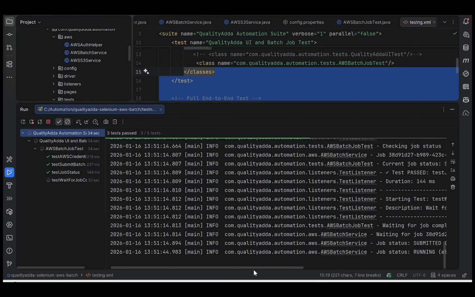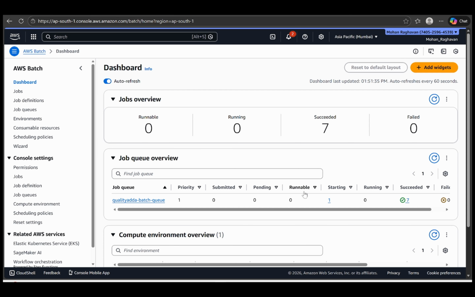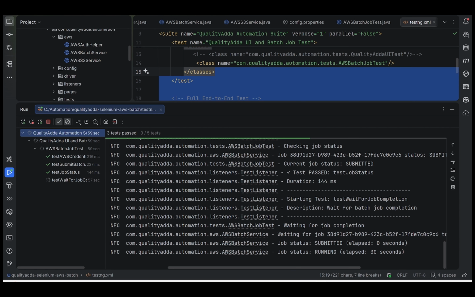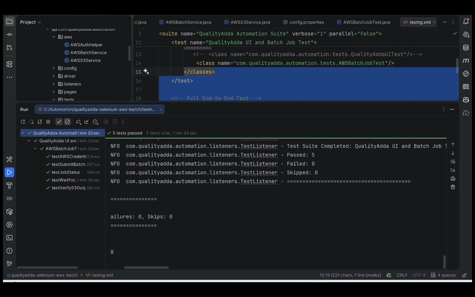You see that the job status is submitted, and every 30 seconds, that's what is configured in the property file, it goes and checks the status. As per the job lifecycle, pending to runnable, runnable to starting, and you see that currently it is in running status. Job status is still running. It will keep on checking every 30 seconds. As the load to process is very less, I'm expecting this to be completed very soon.